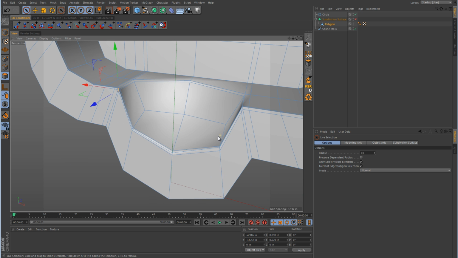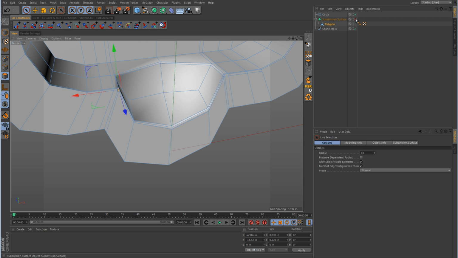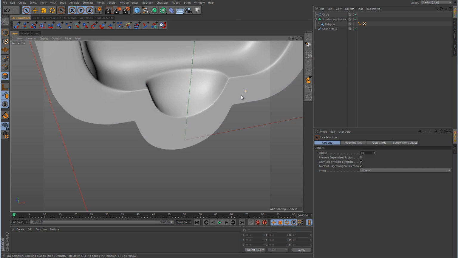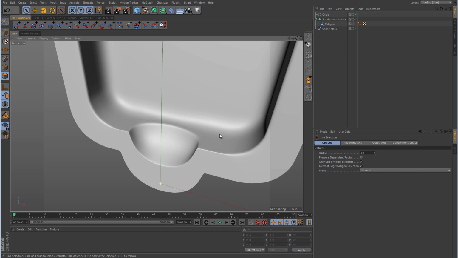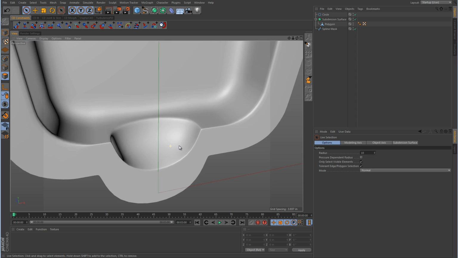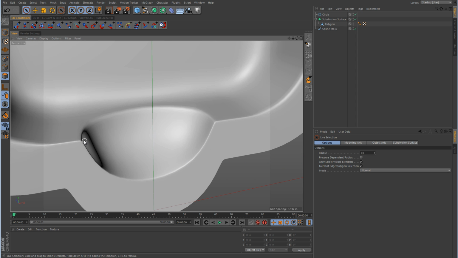Alright, now that did add an extra edge coming down here to the bottom, but that's alright, I'm not really concerned about that. We can deal with that later. So if we turn on the subdivision surface object again, it's beginning to take shape and look pretty good, but this edge here on the outside is sharp, and this edge on the inside on that rounded part is a little too rounded, and I want to sharpen that up some.